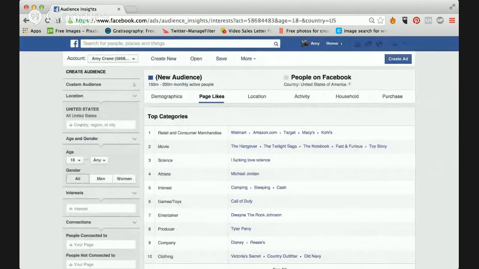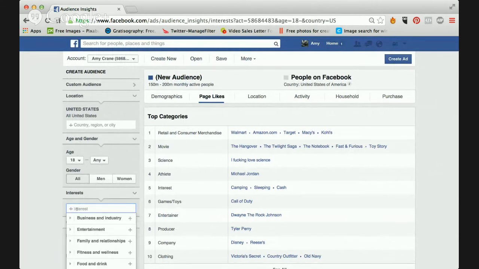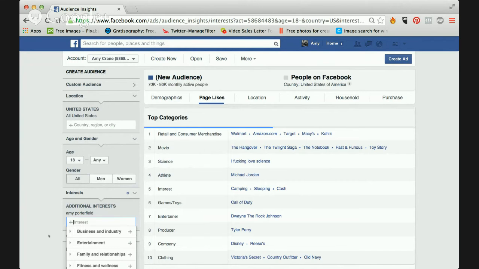So we're going to stick with the United States for now. But if you need to target by state or city, whatever, you would go in here and update that. You can select age, your gender. So it's really just like you're setting up your ad. Now we've got our list of a couple pages we want to target. So I'm just going to test out a couple. Let's try Amy Porterfield. Everybody knows Amy Porterfield.